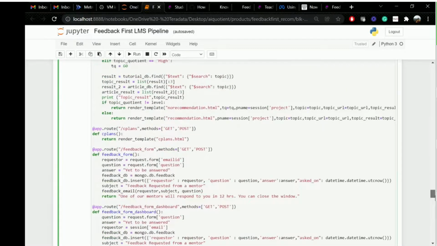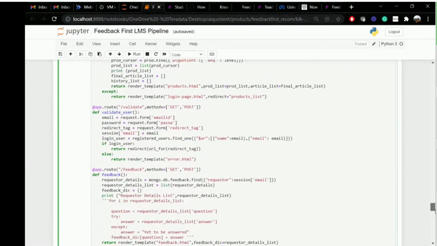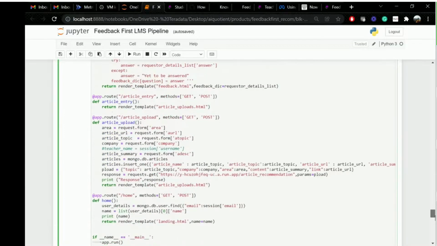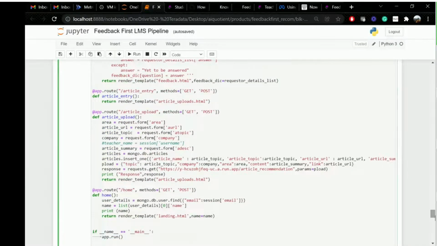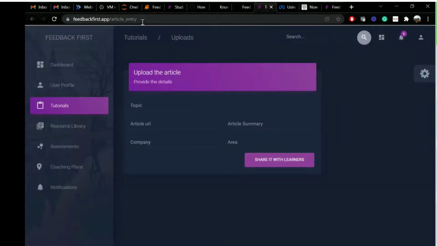But let me show you one pipeline that we have created that is going to help you understand how AI is going to be used. Let us take an example of article upload. This is for the mentor. If I click on article, this is where a mentor is uploading an article to the user.